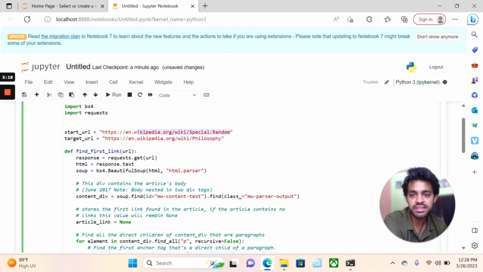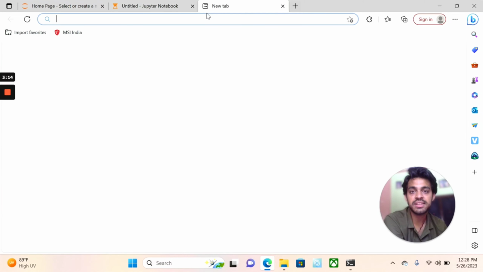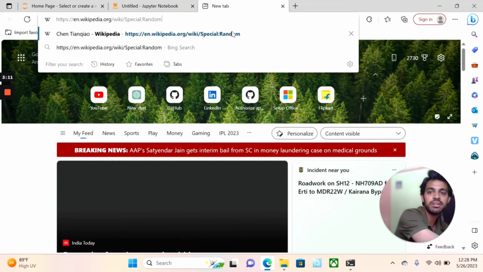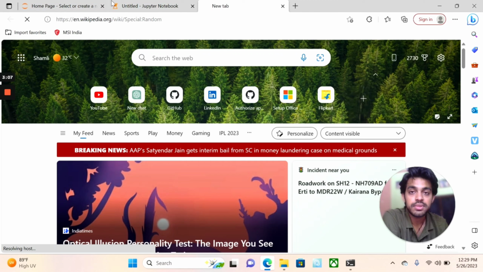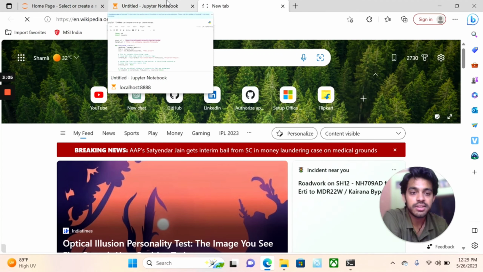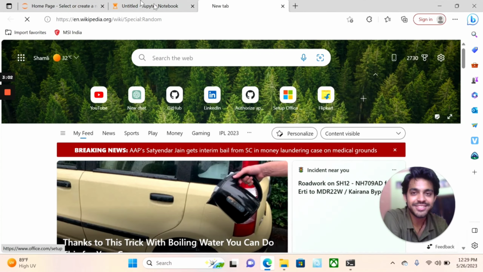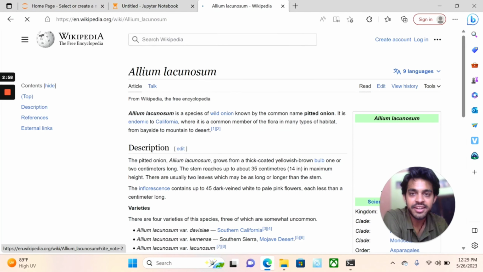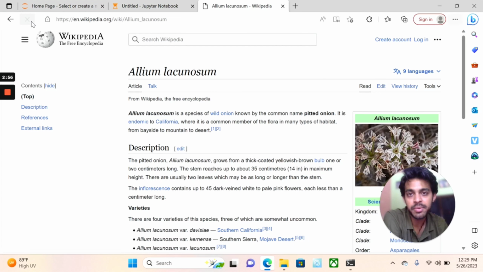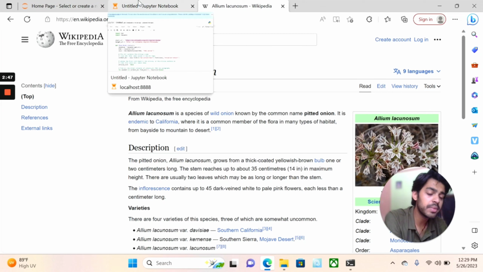We have seen this kind of URL here. As we can see, this URL is a random Wikipedia article. My internet is slow, so you just need to wait for a while. It's a random article, right? I will refresh it multiple times so you can see that every time a new article arrives. So that's just a random Wikipedia article page.